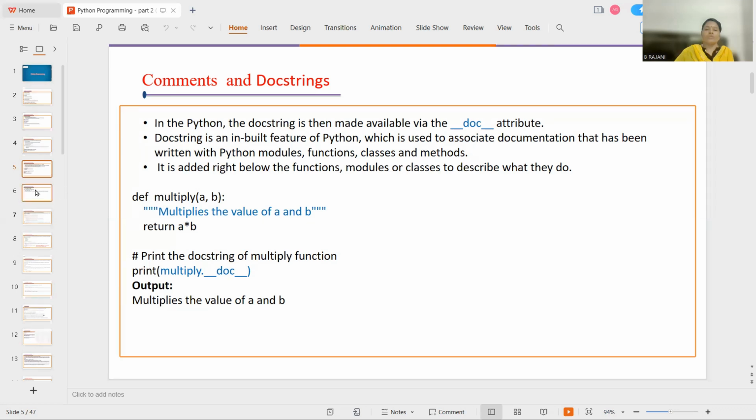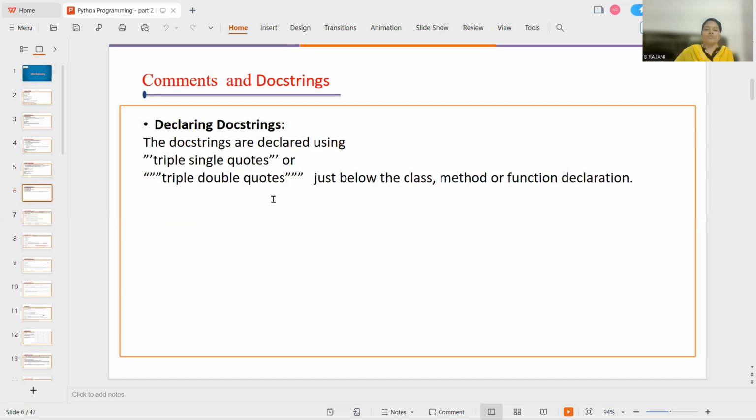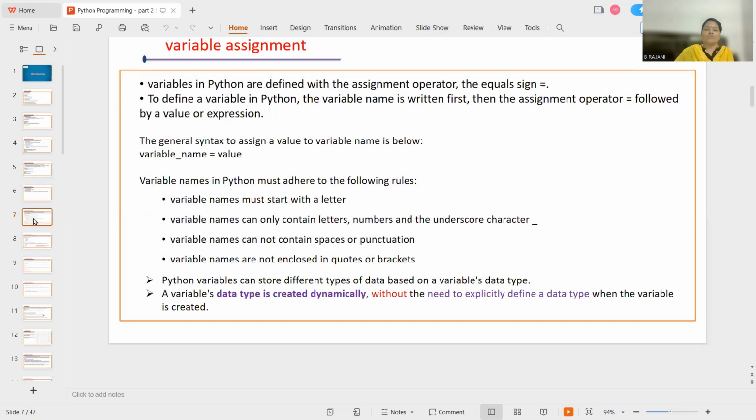Next. So how do we declare docstrings? Usually in Python, docstrings are represented using triple double quotes, or they can also be declared using triple single quotes. Usually we use triple double quotes.